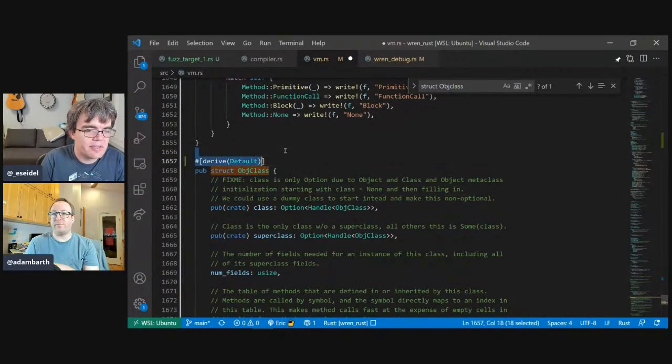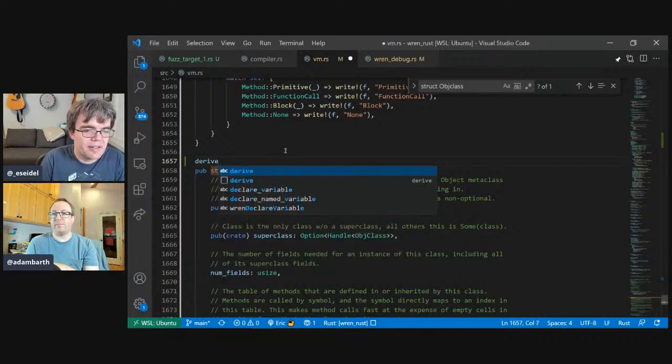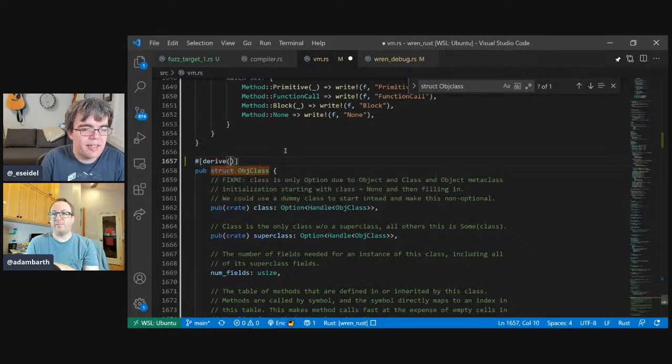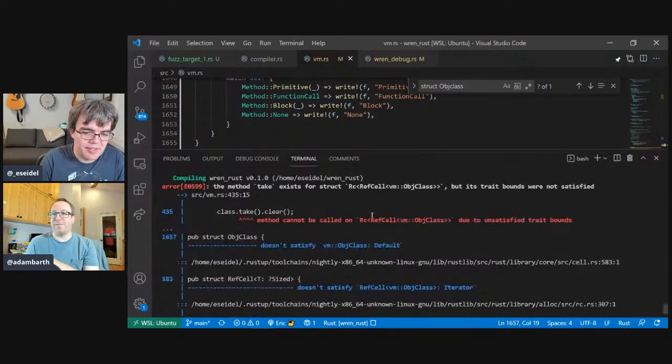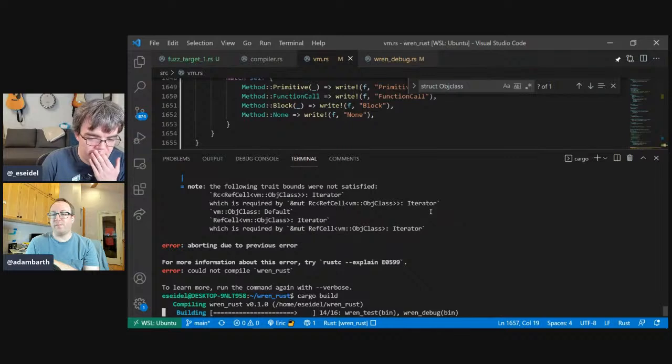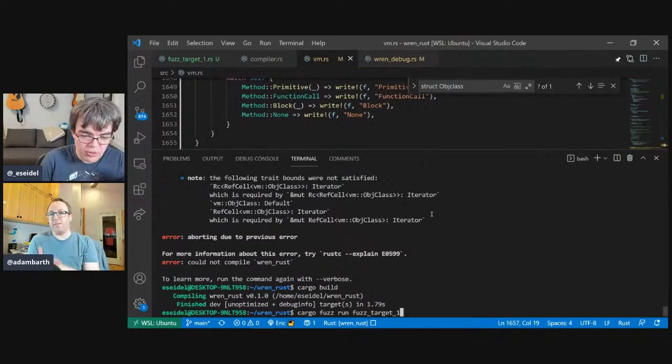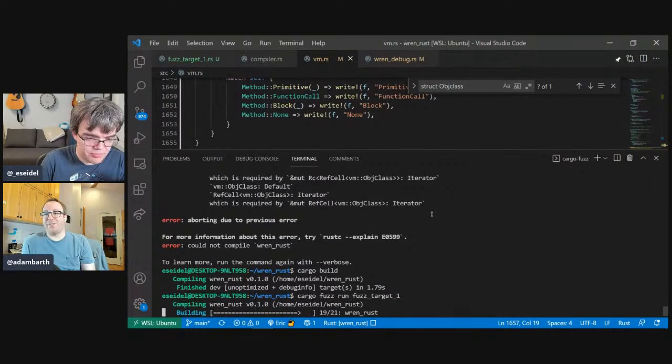Oh, actually, I don't even need to type this manually. Okay, I do. There we go. Still have Visual Studio Code shortcuts or whatever. Oh, there you go. It worked. Let's see if the fuzzer is happier.